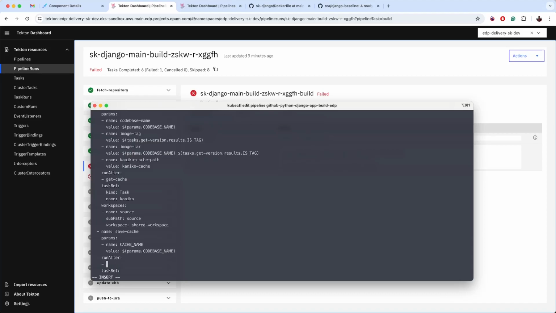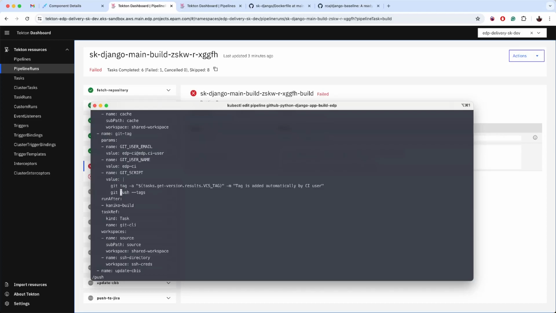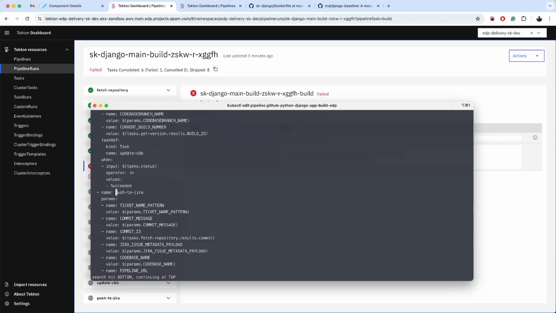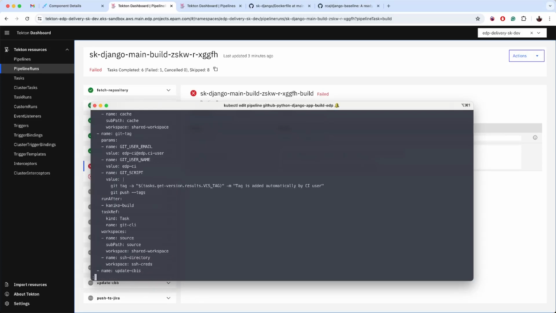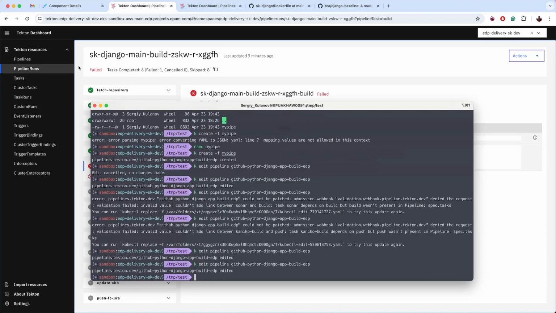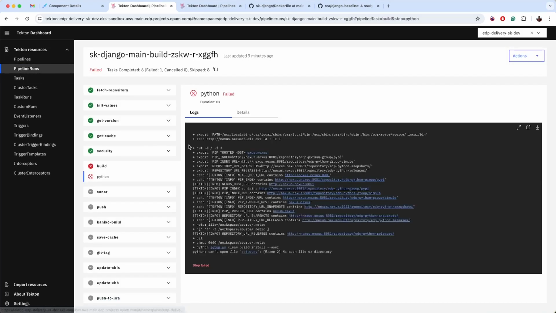let's run it just for the sake of simplicity. Let's run it after get cache stuff. Just getting cache and just saving cache. Let's find the push. No other push steps are present. So we're saving. Now let's return back to our failed pipeline and rerun it again.